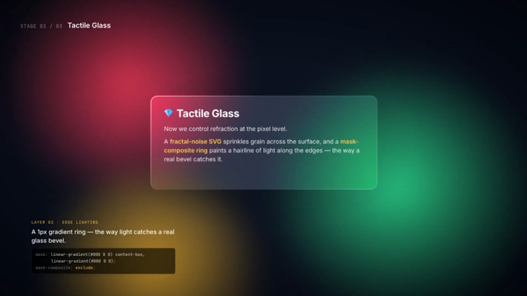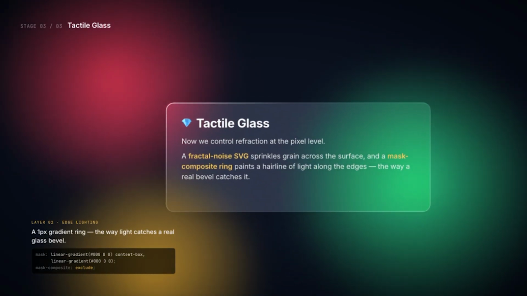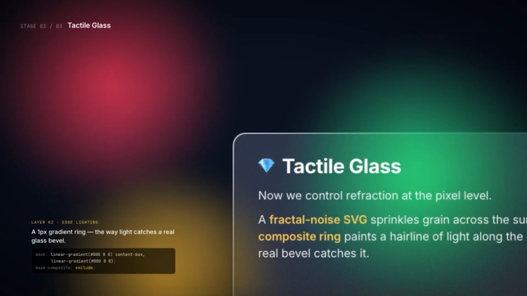This is the pixel level trick. We use mask image and mask composite to draw a 1 pixel ring of light around the card. That pseudo element fills the whole shape with a linear gradient. Brighter at the top left, brighter at the bottom right, dim in the middle. Then we apply 2 masks, one for the inside, one for the outside. And the result, only the 1 pixel border survives.